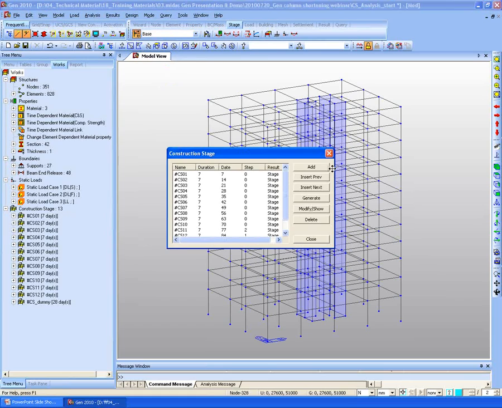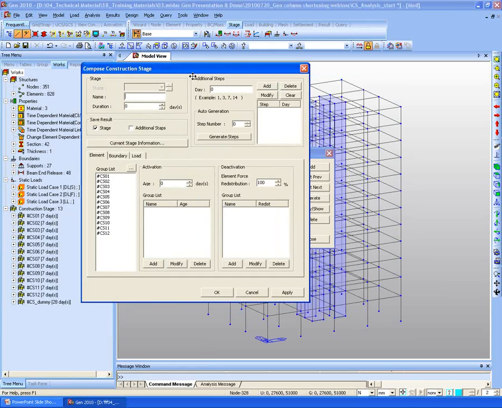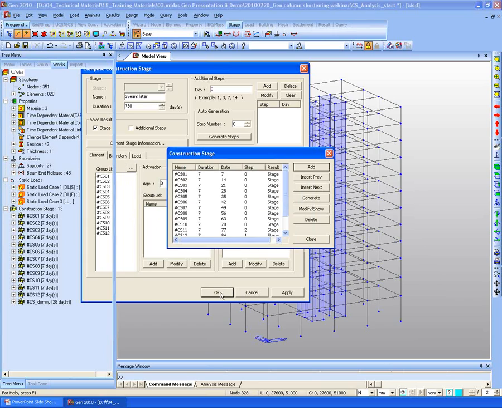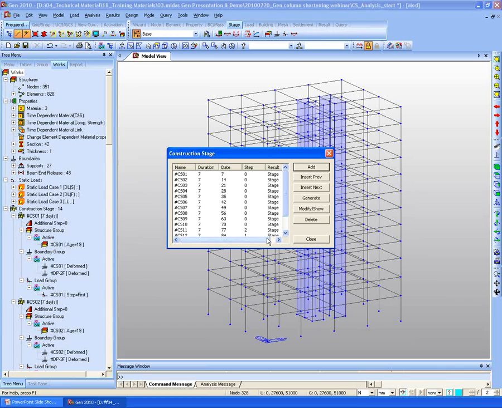In this data, we will enter another stage to consider the creep and shrinkage effect, which is the 2 years after. Enter the date. And there will be no new activation for the element, boundary condition, or load. So just clicking OK. Then it's done.